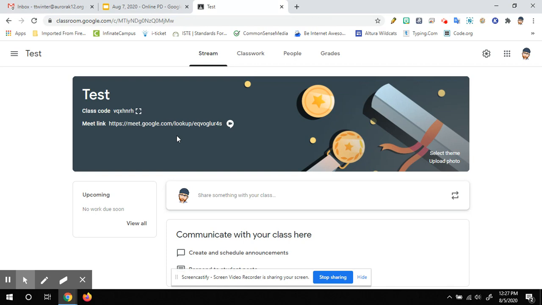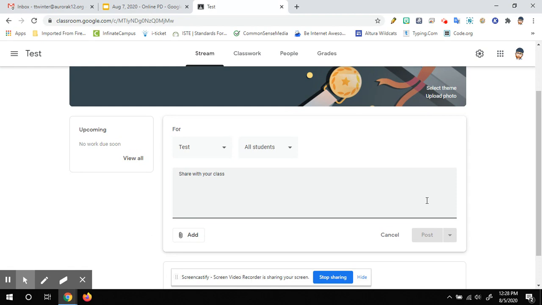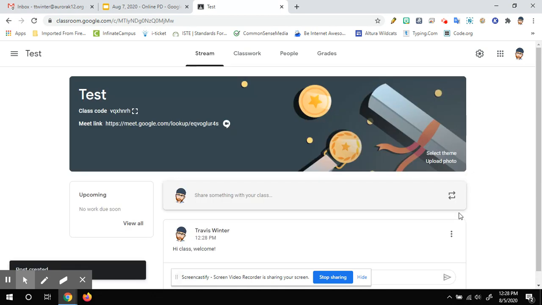In order to get students to join, like I said, they would have to log in and click on Join Class, and the code that they would put in is right up here where it says class code. If you wanted to send a message or something on this main page, you're going to click right up here, and I can share a message. I can share, "Hi, class, welcome." And then if I post that, it's just going to show up right here.